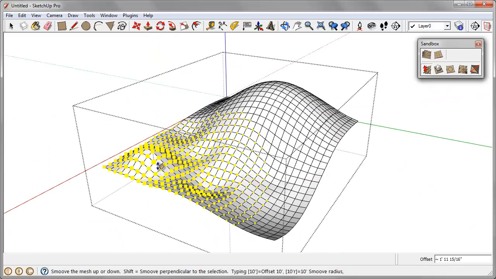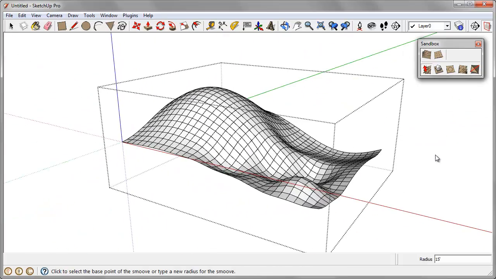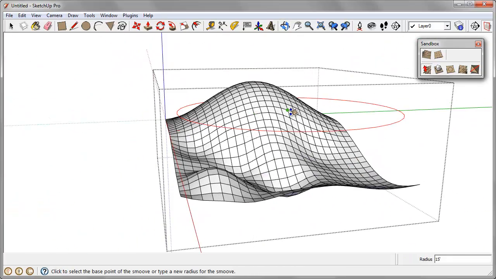So it's a fun tool to use. It's admittedly not that accurate. It's good for a quick sketch model and trying to generate a quick site. But as far as accuracy goes, you really don't have a whole lot of control over what you're doing. So just keep that in mind.